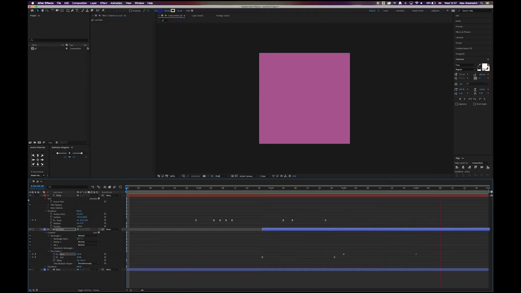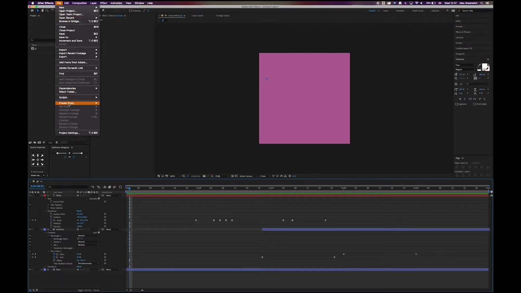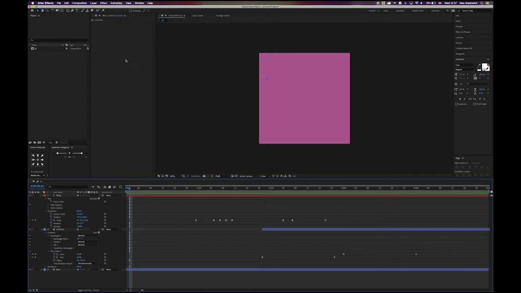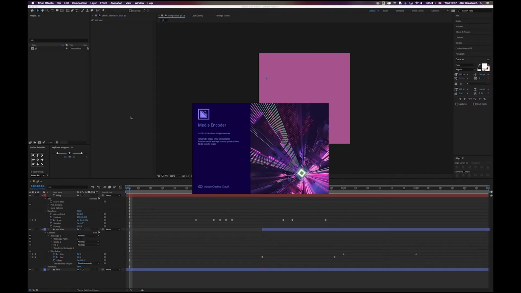When you've done it and it plays through quite nicely and you're happy with it, run it through a few times. Check all your keyframes, check nothing's overlapping, and then go File, Export, Add to Media Encoder Queue. Wait for Media Encoder to load. You might want to go get a coffee or something. You know how slow it loads.